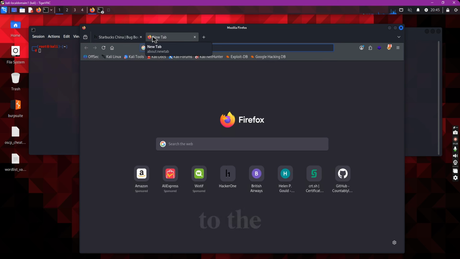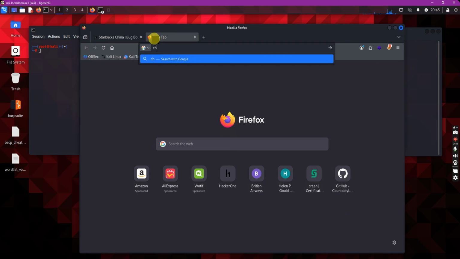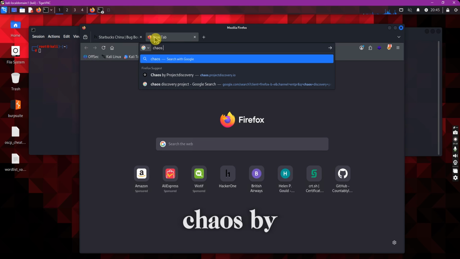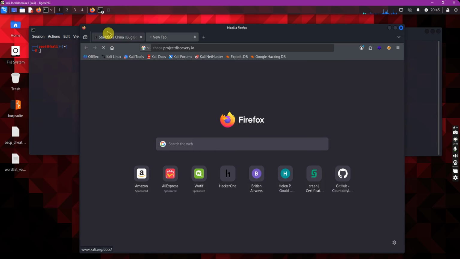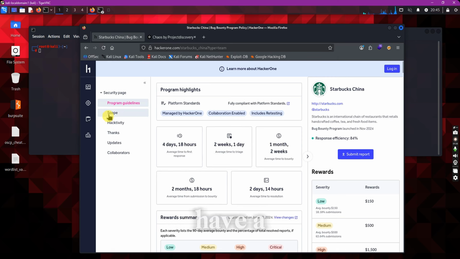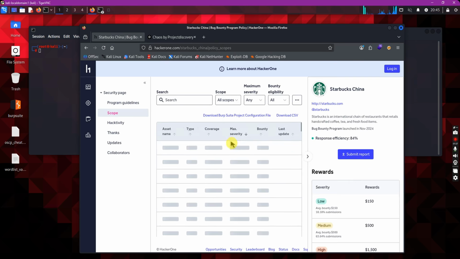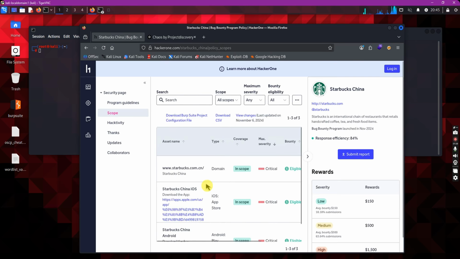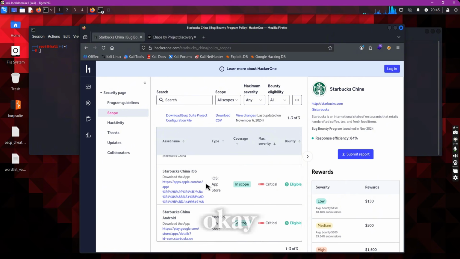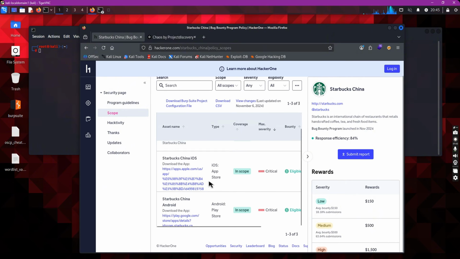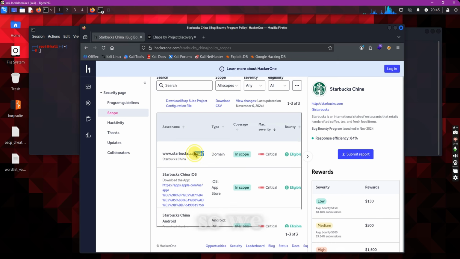So first step, obviously, is we are going to jump on here. We'll go to the Chaos project by ProjectDiscovery, and we'll have a look at the scope here. Alright, cool. So we have this domain here as a target.